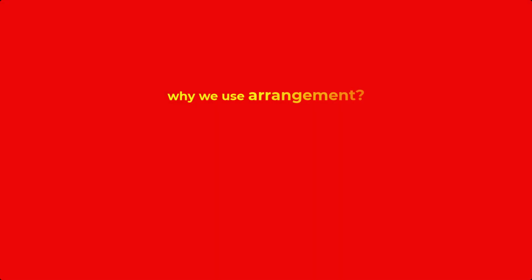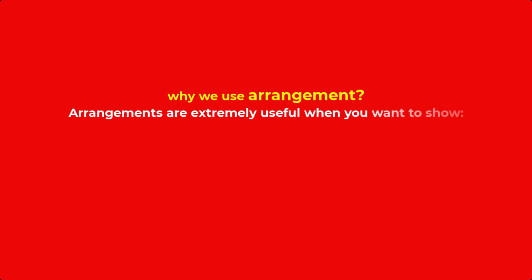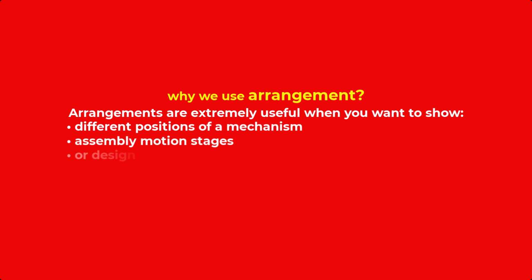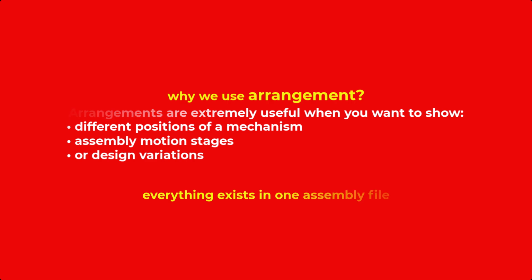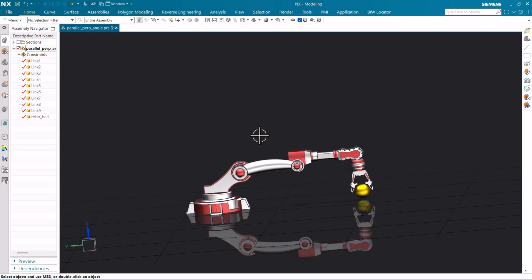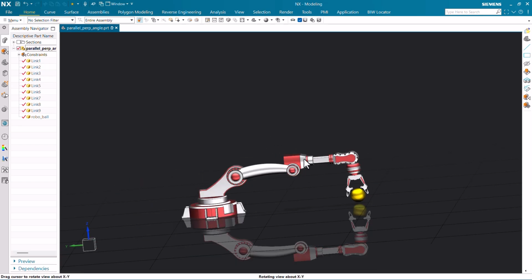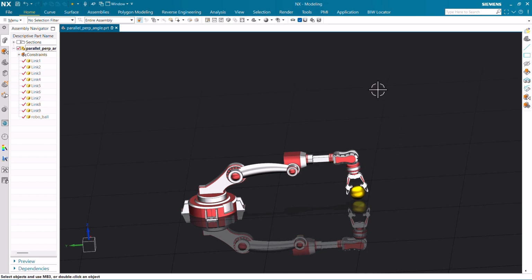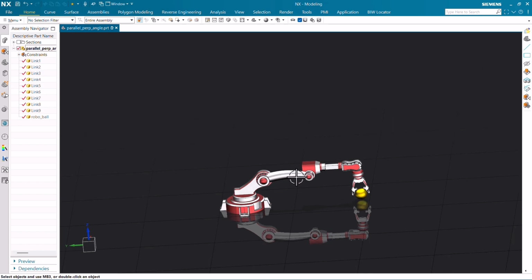Now, why do we use arrangements? Arrangements are extremely useful when you want to show different positions of a mechanism, assembly motion stages, or different design variations. And the best part is that everything exists in one assembly file. I do not have to create different assemblies to show the different positions of this robotic arm. Now let's understand how we can define the arrangements.